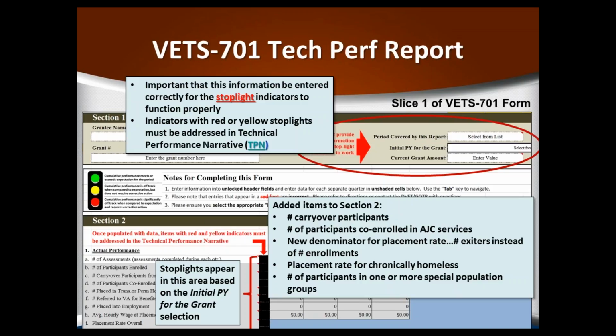Data elements that were added to Section 2 in the lower section here: the number of carryover participants is now summarized on a quarterly basis as well as overall.